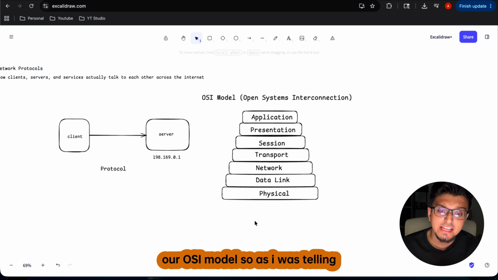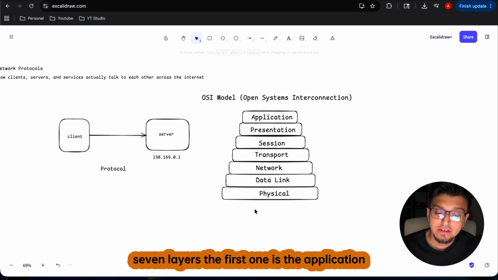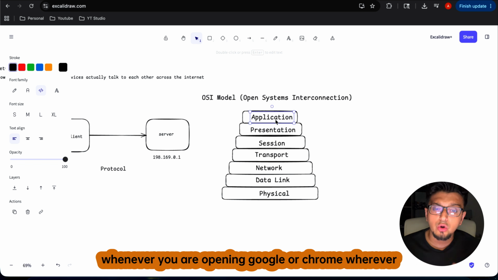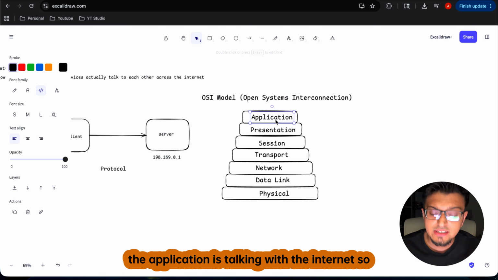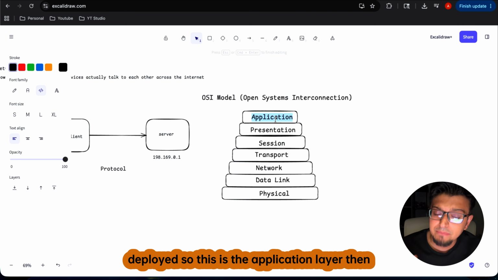So as I was telling you, the OSI model can be divided into 7 layers. The first one is the application layer, meaning where the application actually talks. So whenever you are opening Google or Chrome, wherever the application is talking with the internet, that is nothing but where the application is deployed. So this is the application layer.